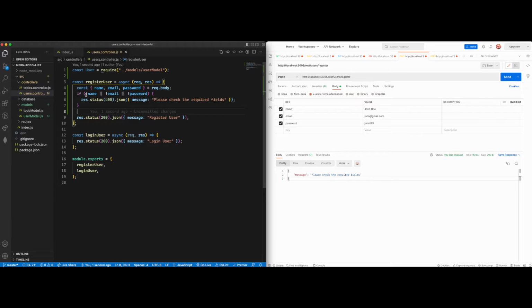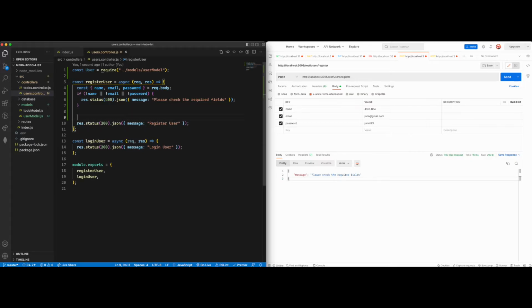All right, now once we check that everything is there, we are ready to interact with the database. I'm just going to add a simple comment here: create a user. Actually, not to create a user. First, before even creating a user, we need to check if the email address that you're trying to register is already in the database or not, because that's another validation that we want to do. So I'm going to do a try catch block.